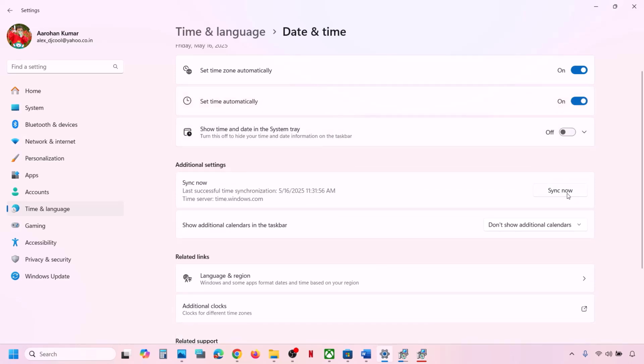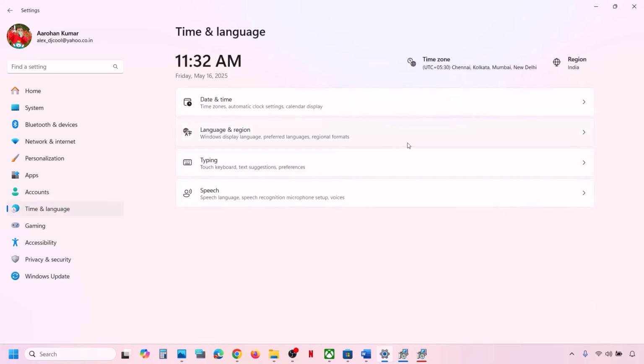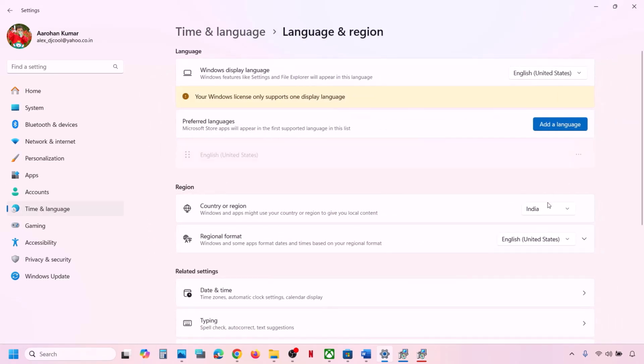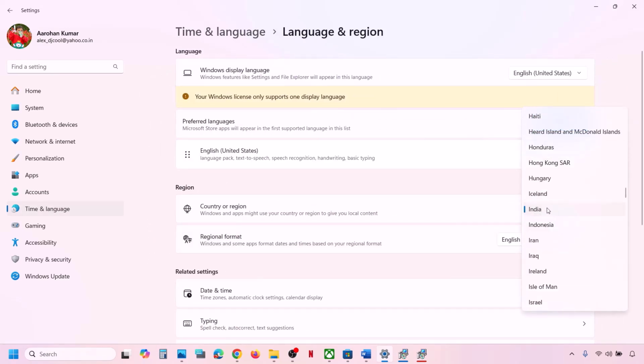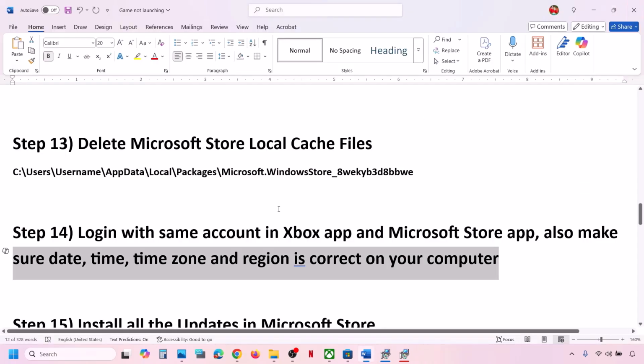Sync now is important, so click on sync now. If you see errors in red, click on sync now multiple times. Once you have a tick over here, now you can check. You can go to time and language once again, go to language and region, and make sure your right country is selected over here, and then you can launch the game.